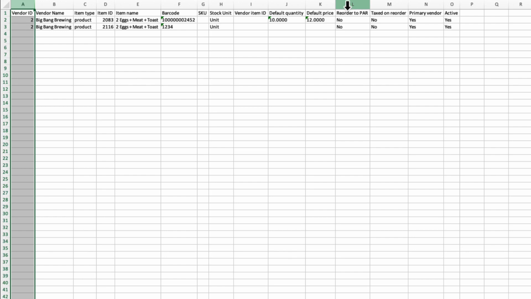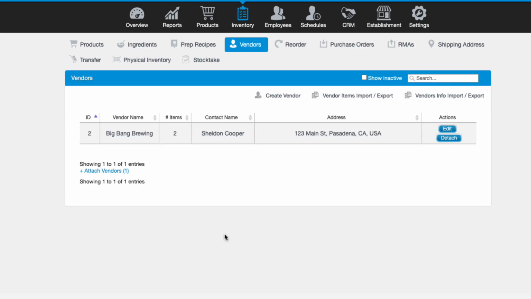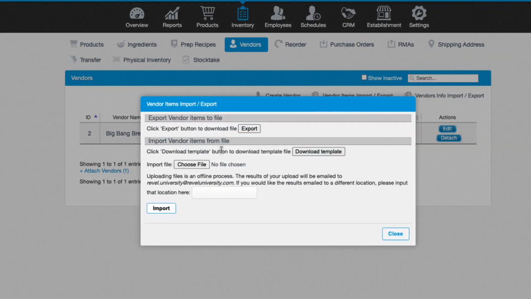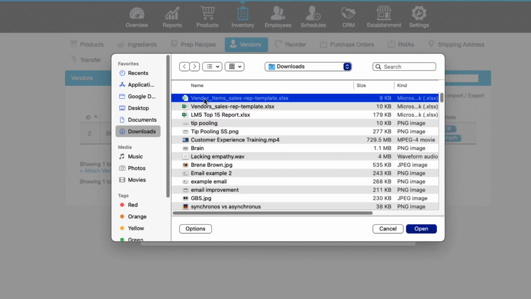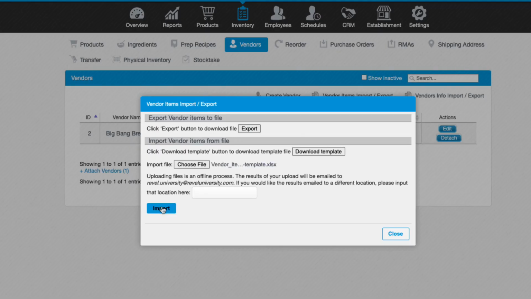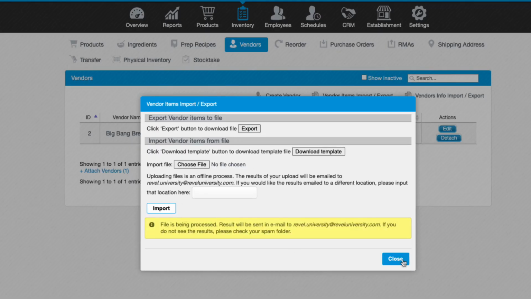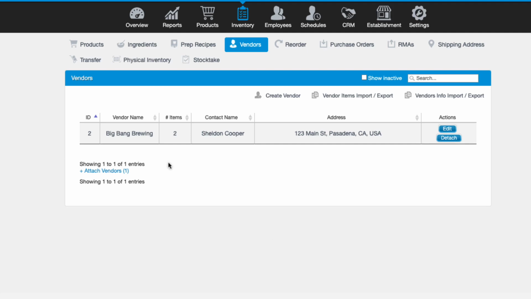Reorder to par, taxed on reorder, primary vendor, and active should all be filled out with either yes or no based on your preferences. Now that you've completed your spreadsheet, save the file. Back in the Management Console, click Vendor Items Import/Export. Click Choose File and attach your saved file. Once attached, click Import. Confirm all changes successfully uploaded by checking the Import Results email.